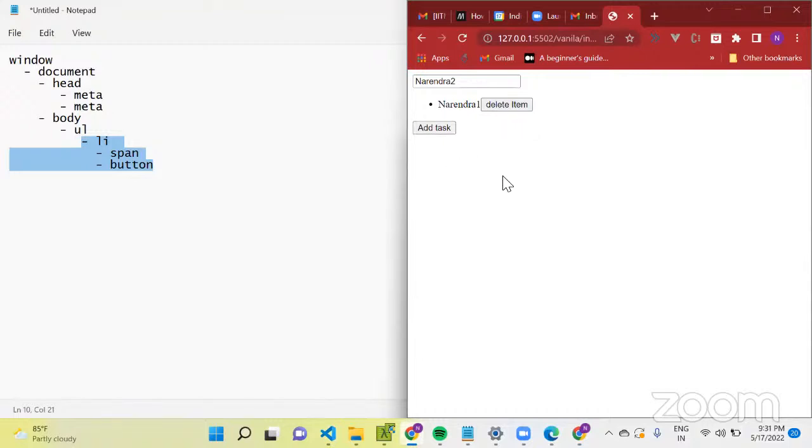So technically it will look like this because it is removed. So we have a to-do list using the JavaScript. Now, is there any question till now?